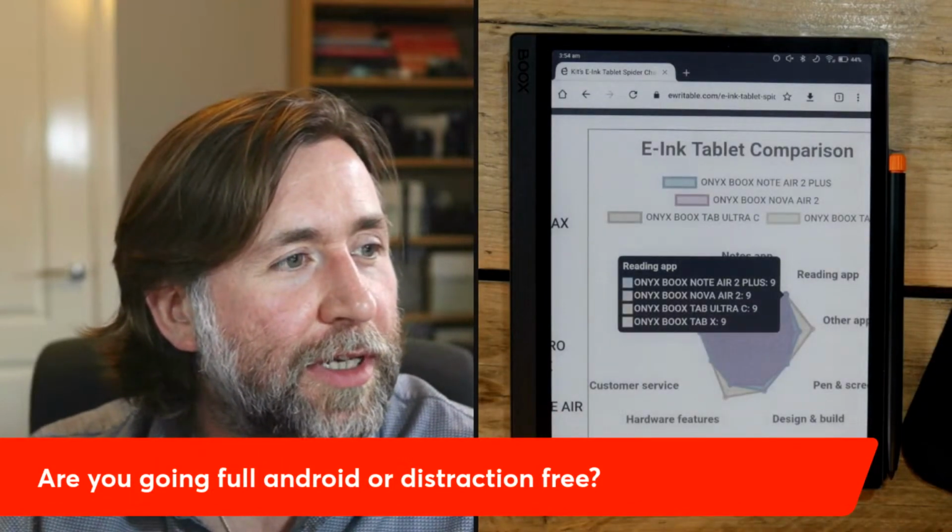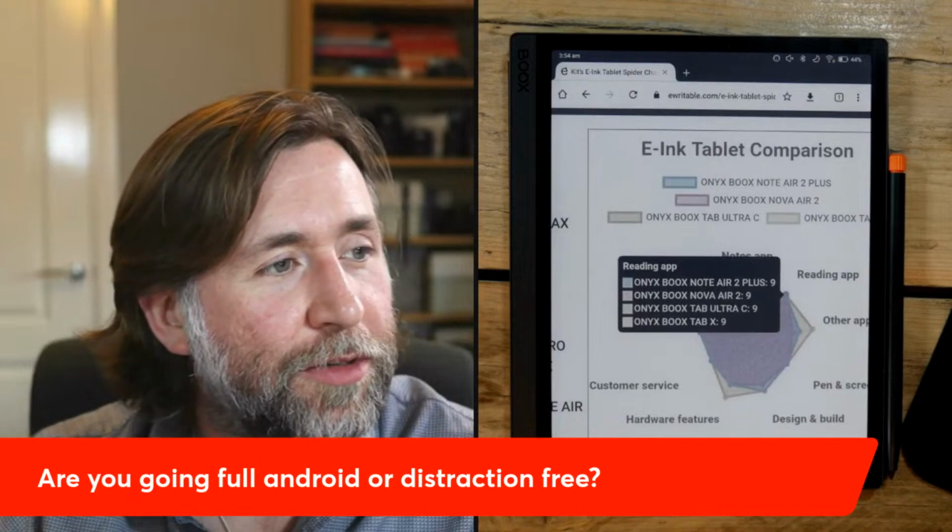Okay, and I'll be back with the next section, which is, I'm going to show you this template in just a moment.